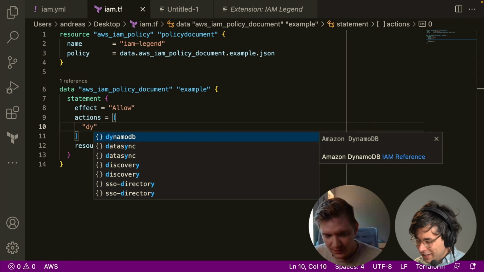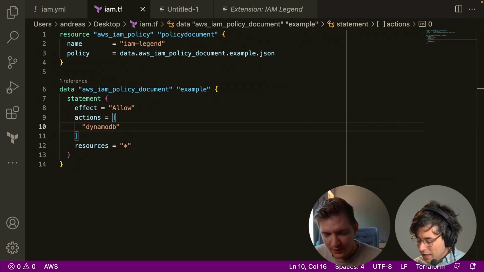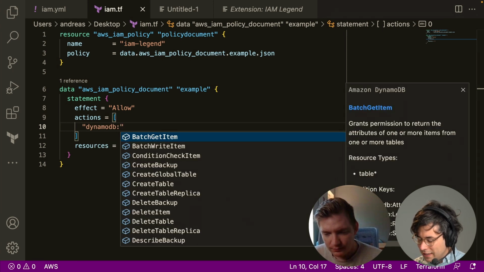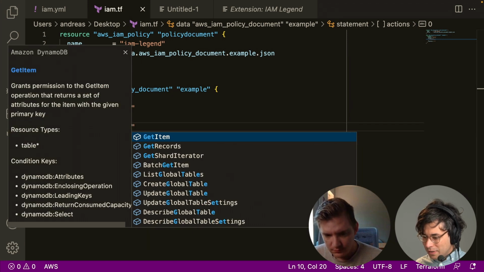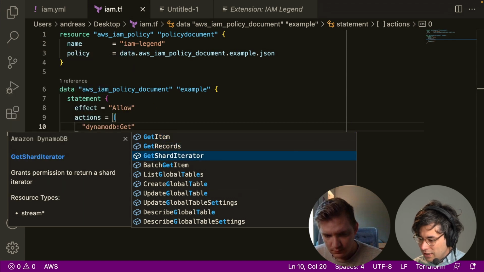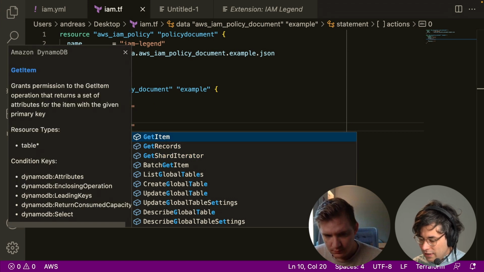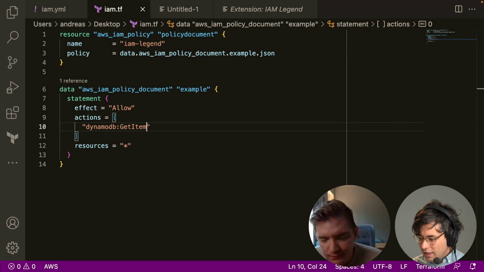That's really cool. Okay, so let me pick DynamoDB, and then maybe let's do a similar one. Get item is the one. So I typed in get, and it shows me get item, get records, get shard iterator, and again I see the summary of the documentation: grants permission to the get item operation. Yeah, I will pick that.